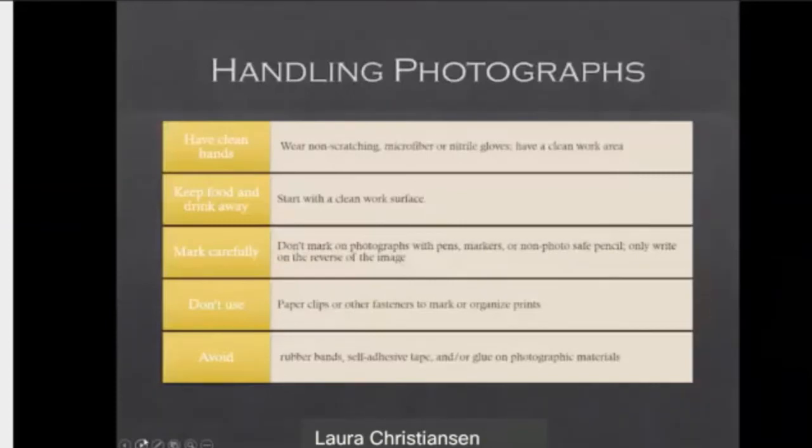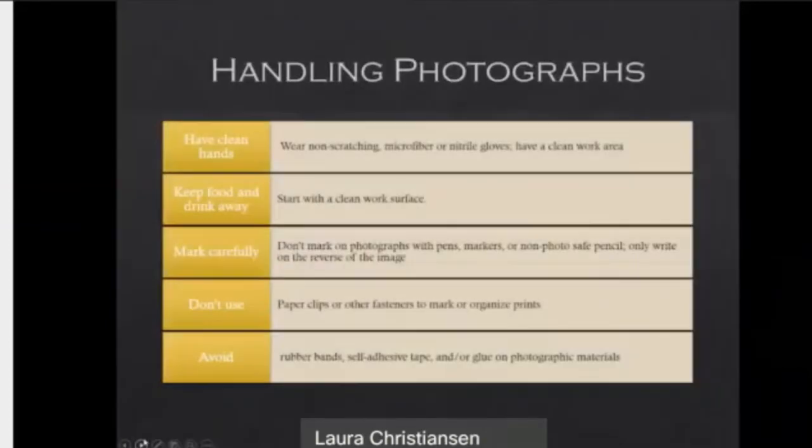So in terms of handling photographs, you definitely want to do, as I've done during this presentation, although it can make it difficult to open sleeves, is to have clean hands. Wash your hands or wear non-scratching microfiber or nitrile gloves. So just keep your dirty hands off the photographs. The oils on your hands will damage them. Have a clean work area, keep food and drink away, and just start with a clean area. Before I work with photographs, I do try to either put down clean archival board or just a folder that is clean, so I'm not transferring anything from the tabletop onto the photographs. You never know when there's cleaner just still on the table that might damage something.